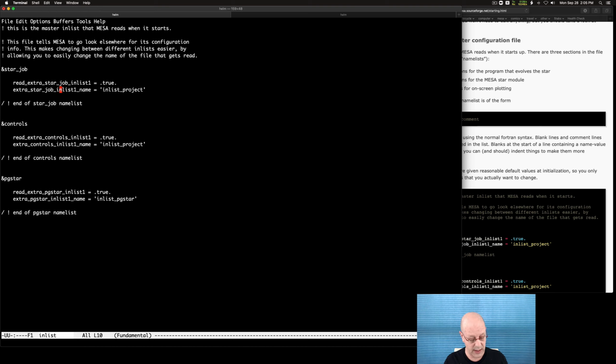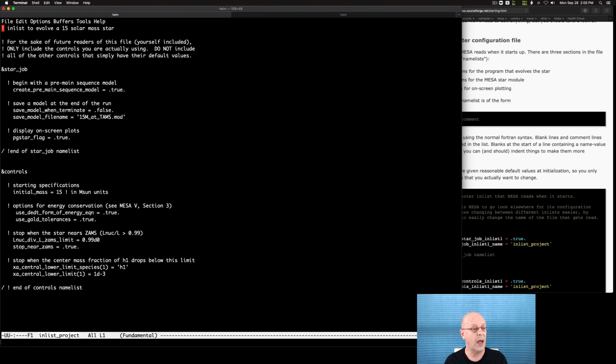So we're going to take a look at inlist_project, since that's the main one that is going to be read. And so here's our job we're going to run. We're going to start off by making a pre-main sequence model. We're not going to save a file right now when it terminates, so we're just going to start with a pre-main sequence model. We are going to put up some plots, PGstar, and we're going to run a 15 solar mass model. By default, metallicity is going to be roughly solar.